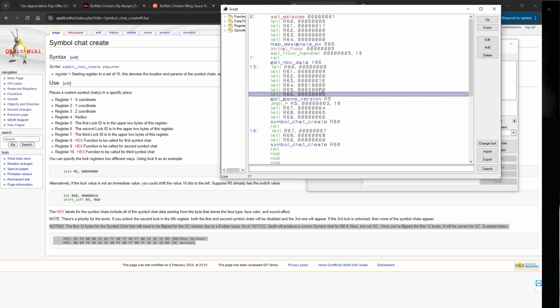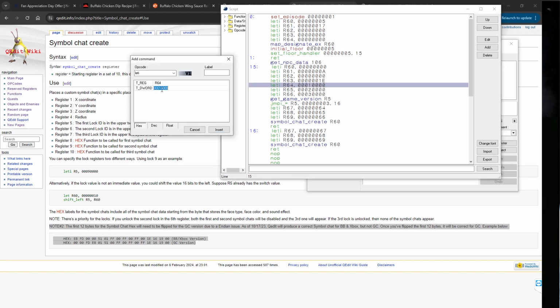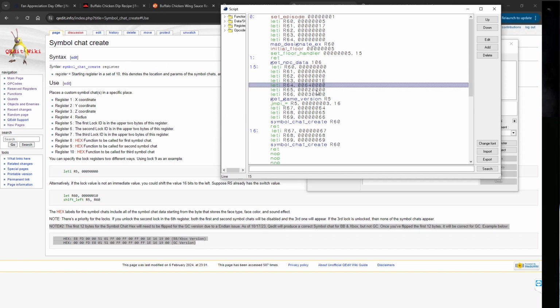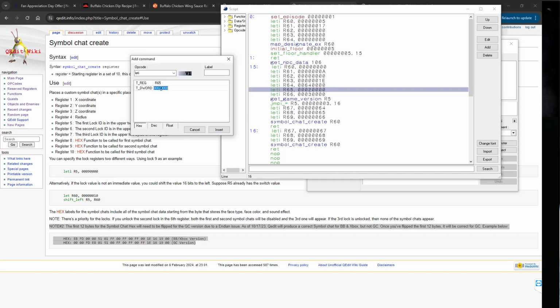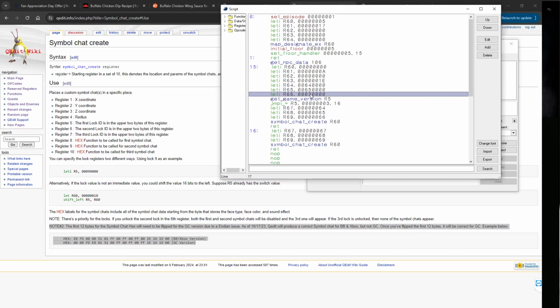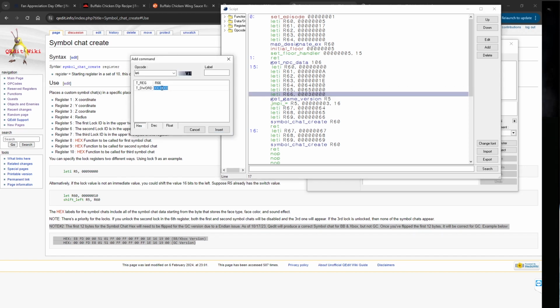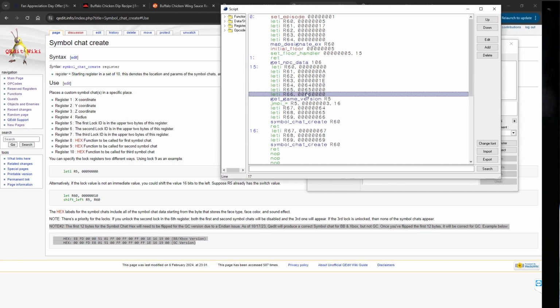If you wanted to do different locks, say lock 100, lock 101, and lock 102, you would use 64, which is 100 in hex. So you would do 100, 101, and 102. That's what it would look like.